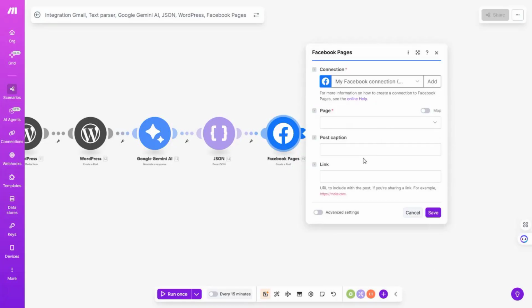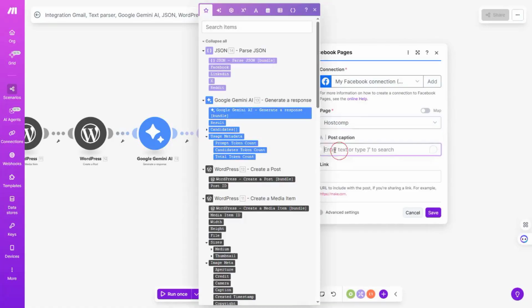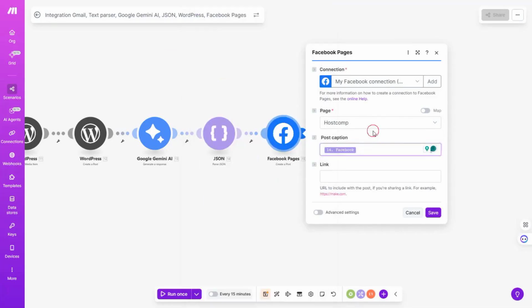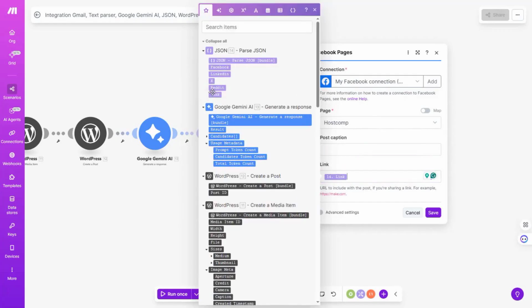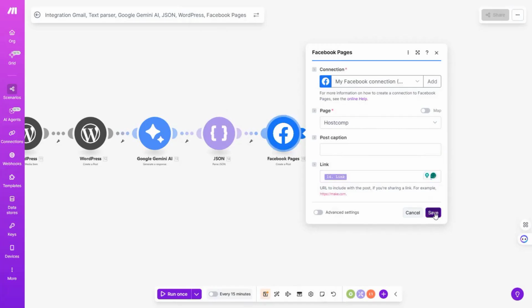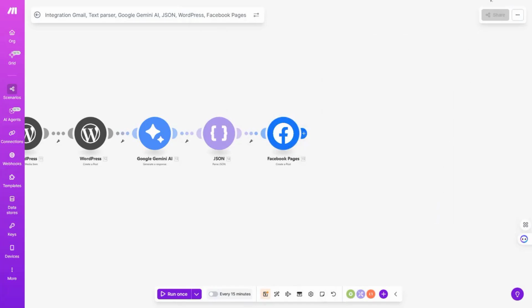Step 9 is to post to Facebook. Add a Facebook module and select Create a Post Action. Connect your Facebook page. In the message field, map the Facebook caption from the parsed JSON. You can also attach the featured image URL here to make the post more visual. Make sure to include the link to your WordPress article so people can click through.